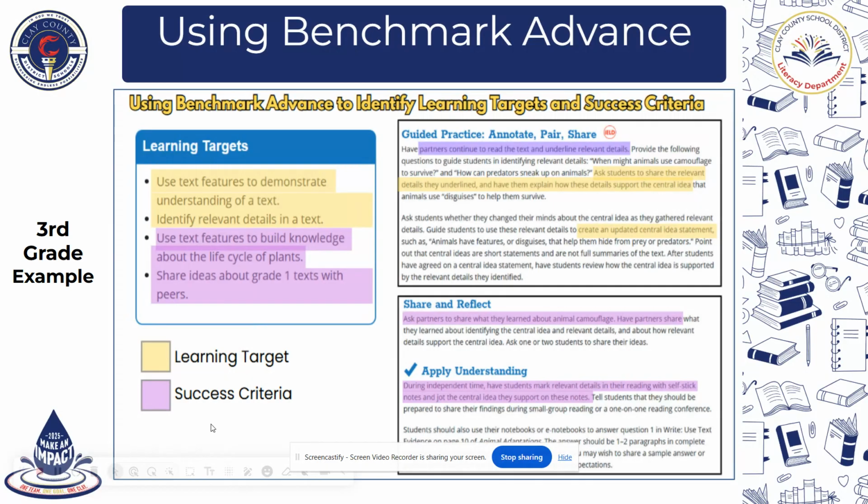We will be sharing slides just like this. This was a third grade example, but we'll be sharing slides just like this for all grade levels. And always, if you need support, please reach out.